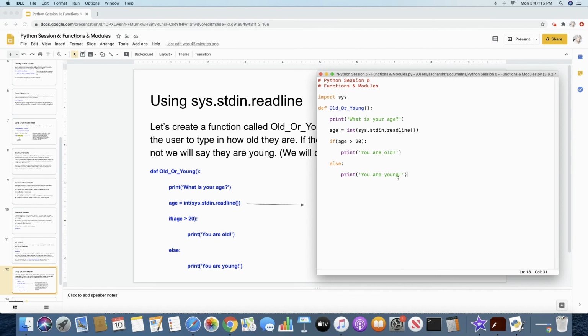If we want this function to be run, we have to call the function. So we have to leave this function and we have to call it. We do this by specifying the function's name, which is old or young. And then we just have a parentheses here. We don't need to pass any values because this function has no parameters.